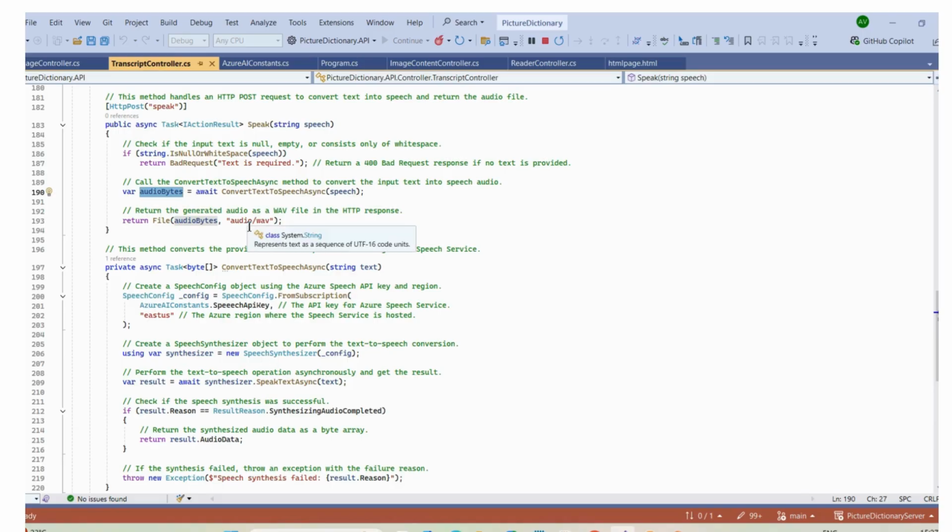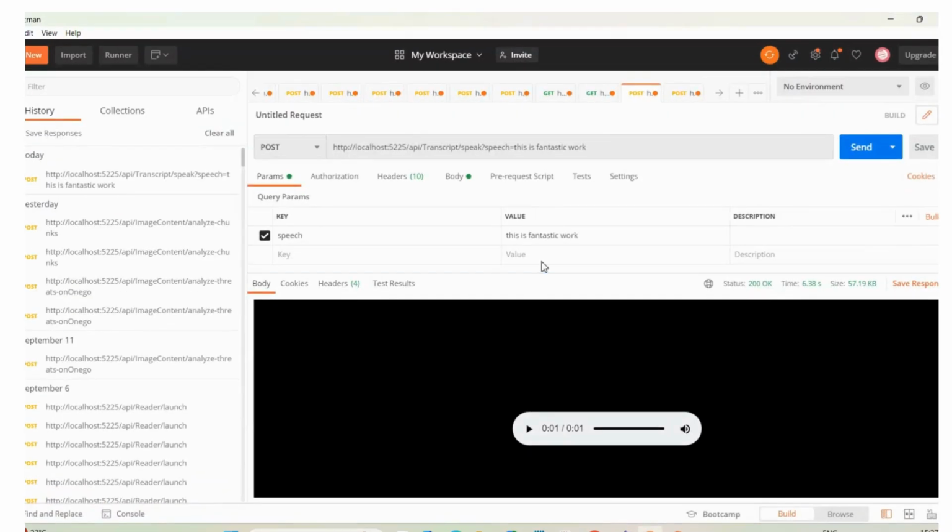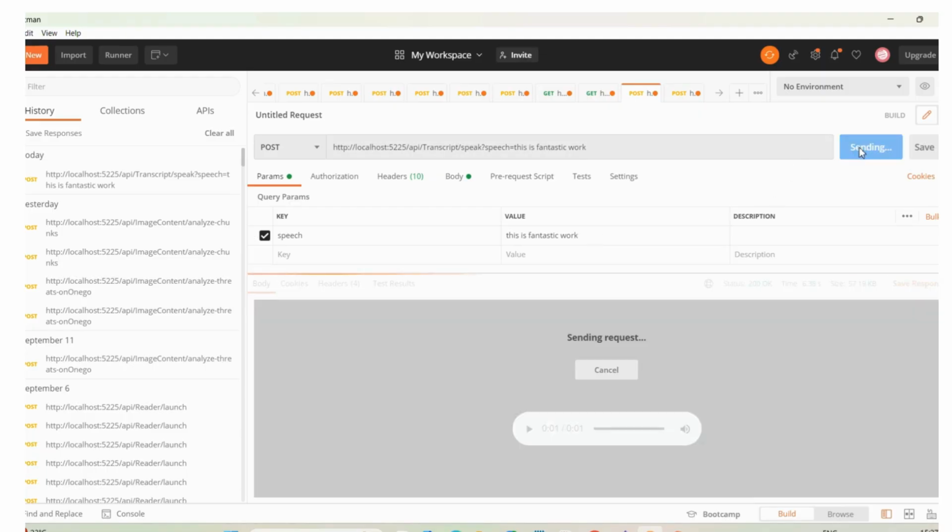Now let's see how this works. Okay, so let's hop on to Postman. Now here I already have tested this API with my previous request, but let me do it again here for you guys. Let me click on the send button. But before that, I'll just show you that this is an HTTP post method as we have seen in our API. This is the URL, and what I'm passing here is this is fantastic work. Just a pretty simple, straightforward text. And let's see how we get the response.